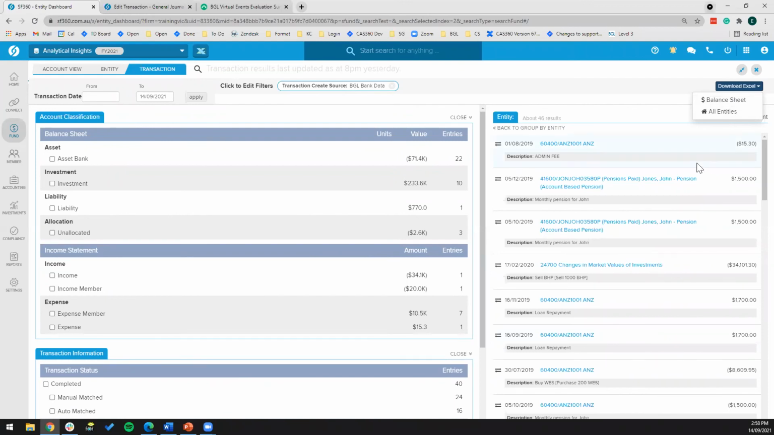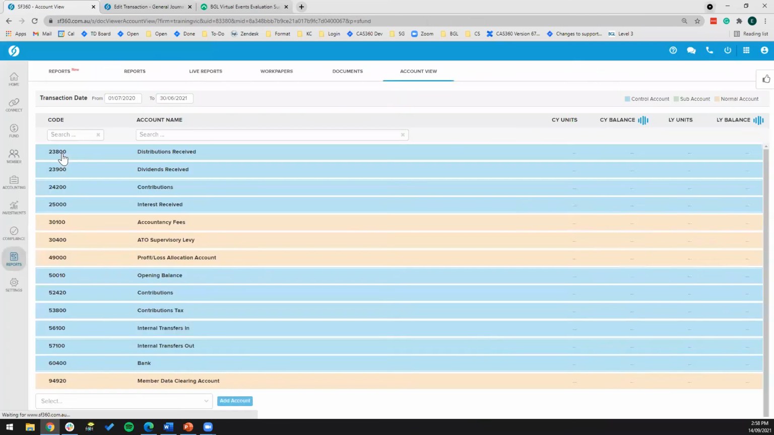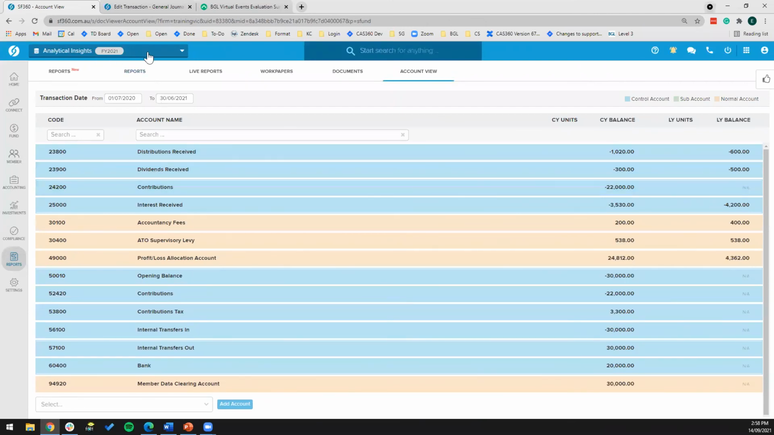Now, before closing, I just would like to show you different ways you can access these screens to add a bit of flexibility in your workflow. One way that you can access the account view screen is by heading to the left-hand toolbar, hovering over reports, and selecting account view. Based on the fund that you have selected, you'll find all the accounts listed that have been posted within the current financial year. And of course, like before, you can adjust the transaction date.